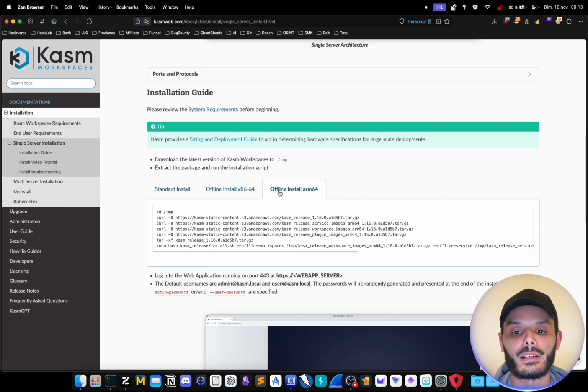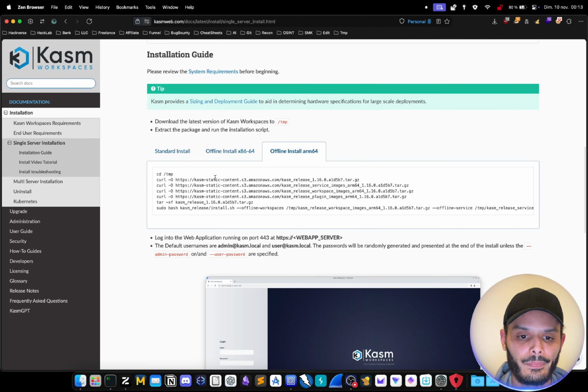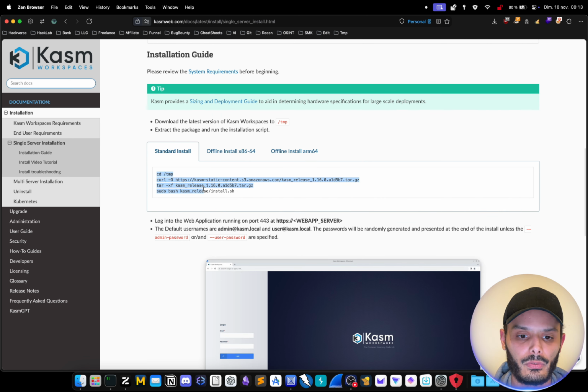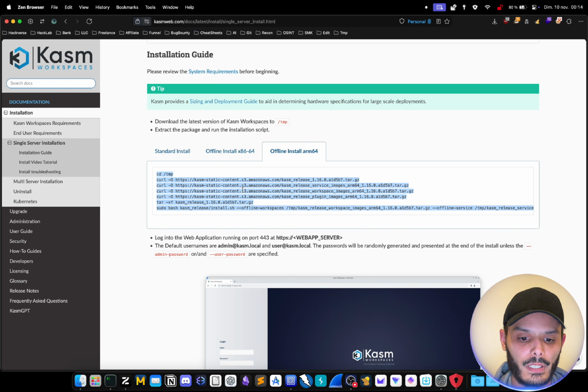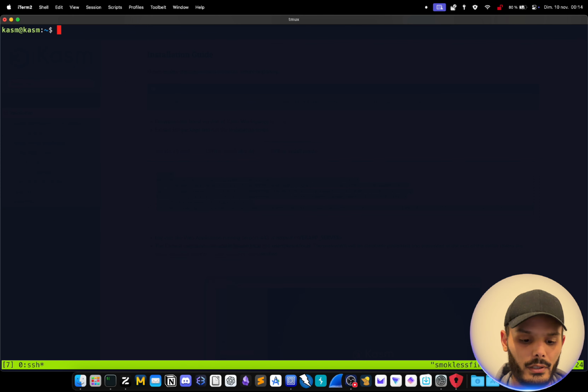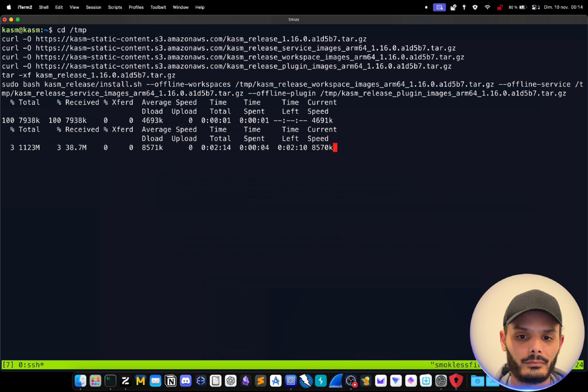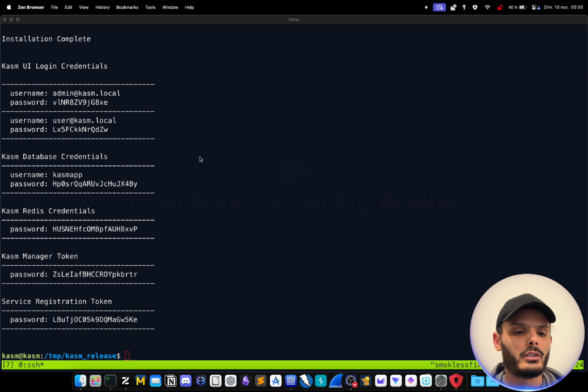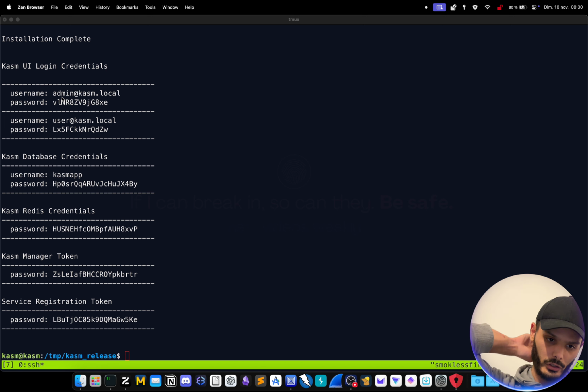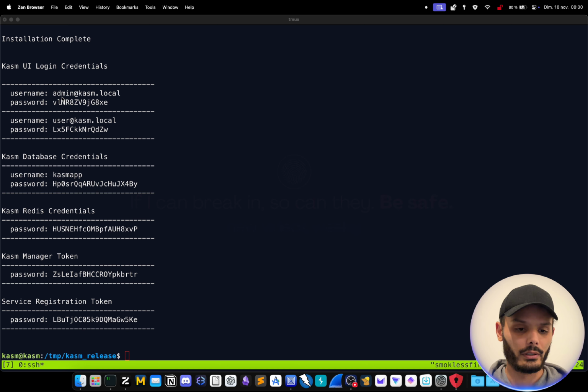But since I'm using an ARM install, I will personally use this. Otherwise, you can use these 3 command lines. I will just copy the command, go back to my SSH, clear this line, and I can go. I'll come back to you when it's finished. Okay, now that the install is finished, we are prompted with a password and username. You note them just for a moment because we will change them, but actually we need them to connect.